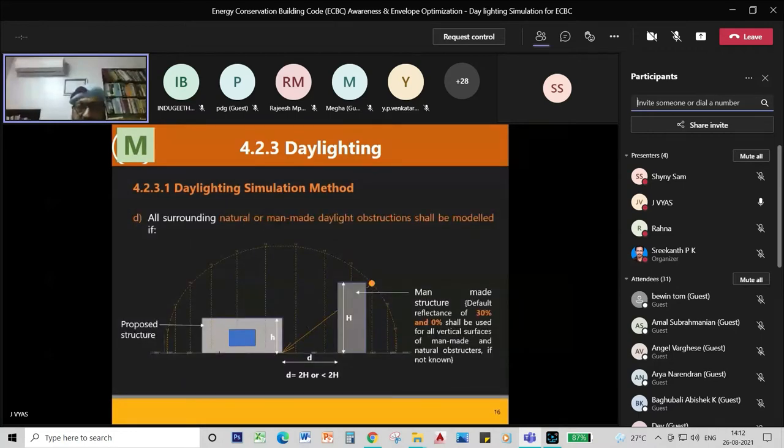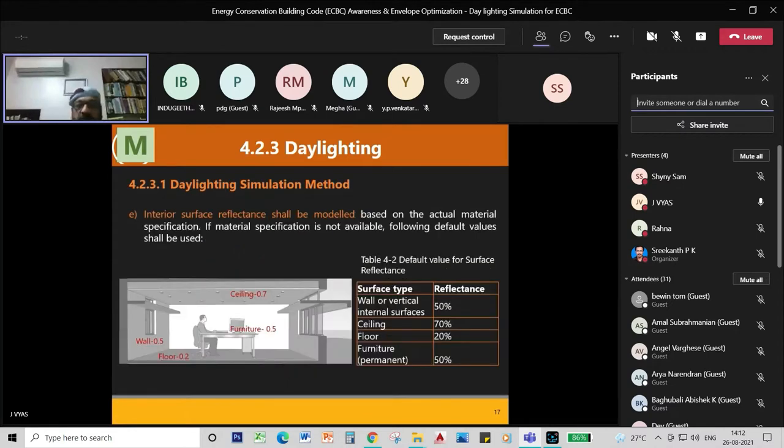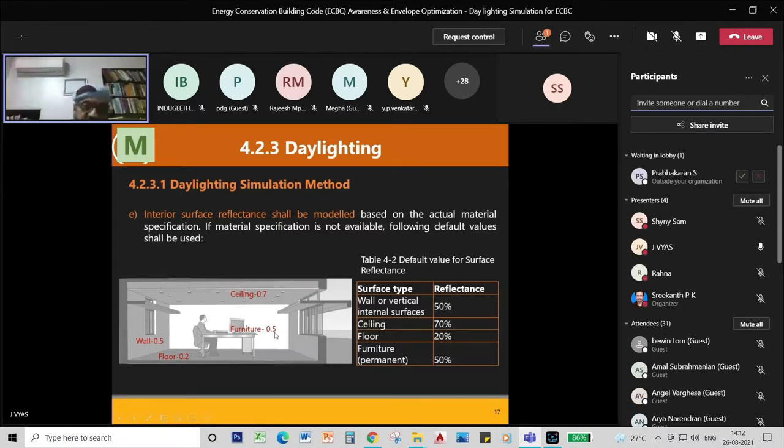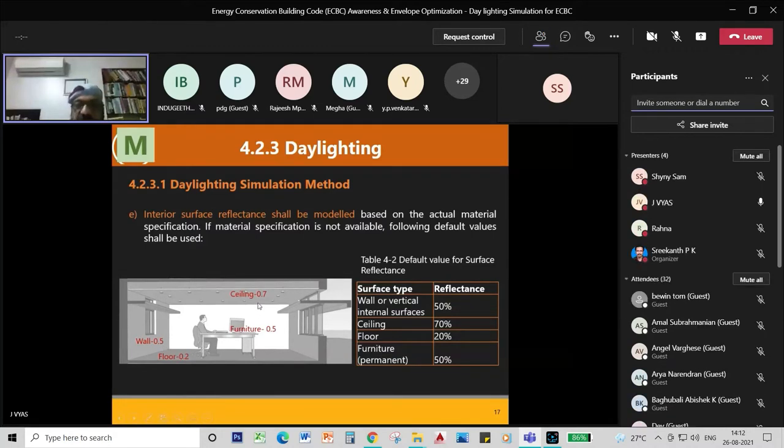If any adjoining structure is at a distance D equal to 2H or less than 2H, then cognizance of this adjoining structure should also be taken into account. The adjoining structure could be a building or a tree or something like that. For the reflectance of the usual painting, furniture is considered 0.5, half of the light is reflected by the furniture, floor reflects almost 20% light, wall reflects almost 50% light, and ceiling reflects almost 70% light. That reflectance value you would have to provide to the simulation software.